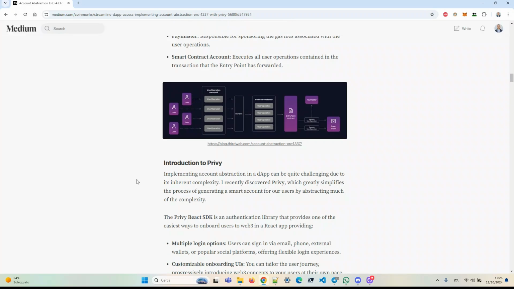This is a very complex set of operations. I have simplified it in order to help you understand how it works. But if you want to understand better how it works in a deeper way, I have left in the description the Alchemy playlist where it is explained in a more profound manner.